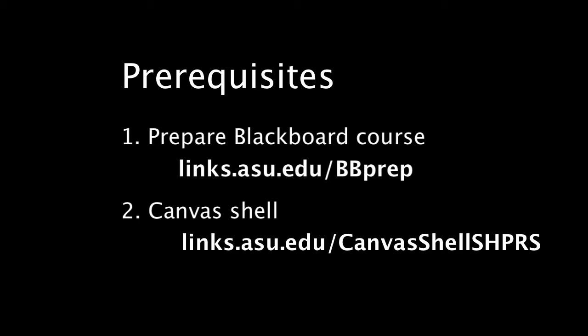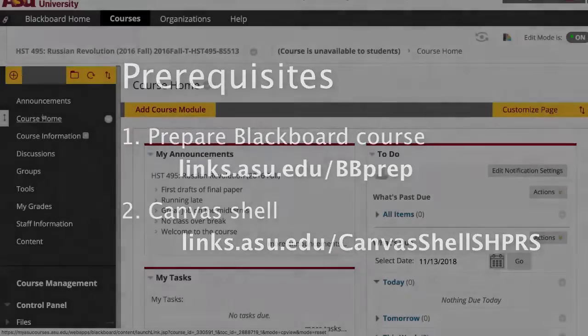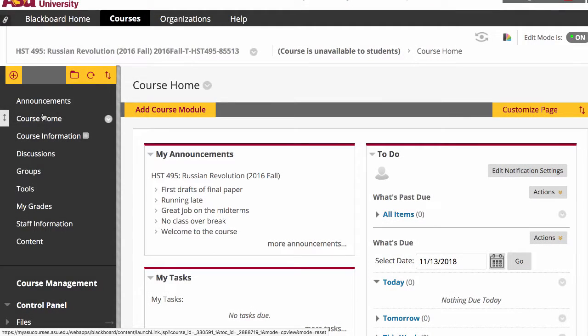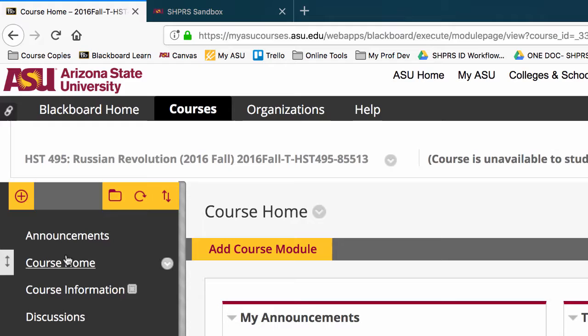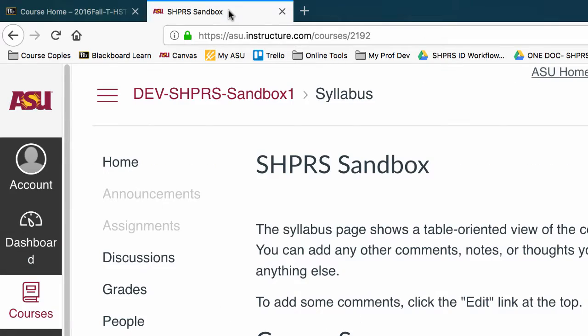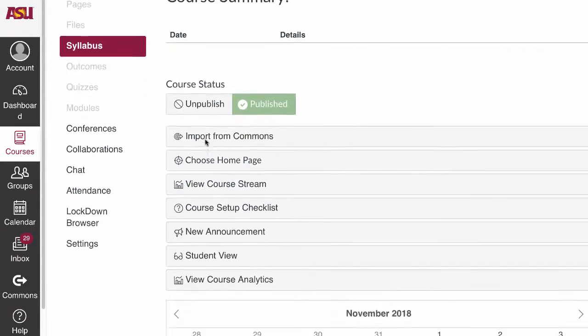Okay, let's jump in. This is just an overview at this point. It's not a step-by-step guide yet. So I'll be going over some things kind of quickly, and it's just to give you an idea of what the process is like. So I have two tabs open on my computer, the Blackboard course and the blank Canvas shell. And this is what an empty Canvas shell looks like.